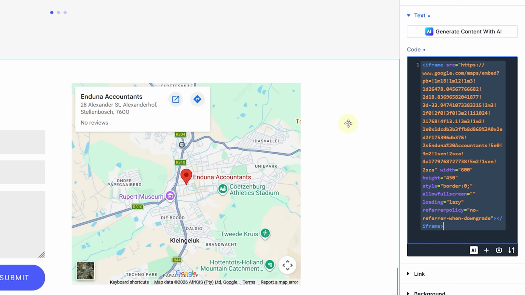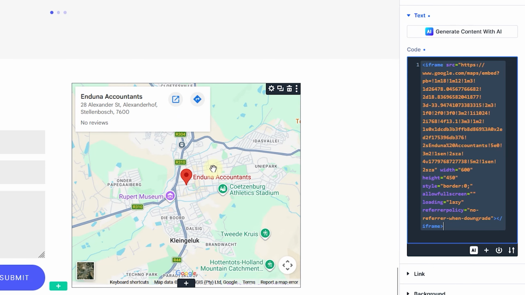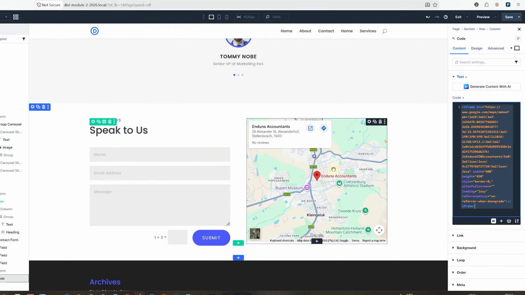But of course, if you want to use the maps module that comes with Divi 5, you can do so. Just remember, you have to go through the API setup and all of that, and you should know how to do that. There are many videos also explaining that. Me, I go for this. Like I said, we want to keep things at Websites for Beginners as simple as possible.